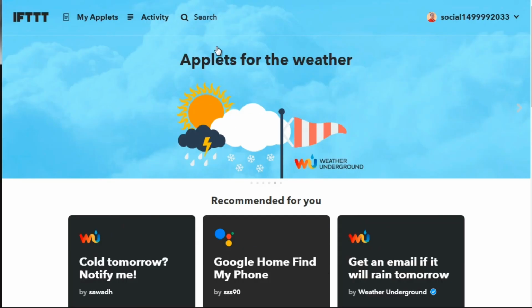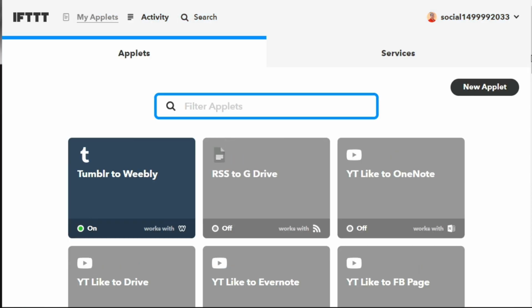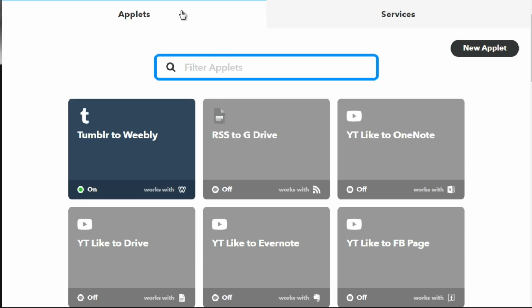To do that, it's very easy. All you have to do is go to My Applets up here, and you can do a search for applets. Now, the Services tab over here, I'm not going to click that, but this tab allows you to essentially connect to all the services that you're going to be using.